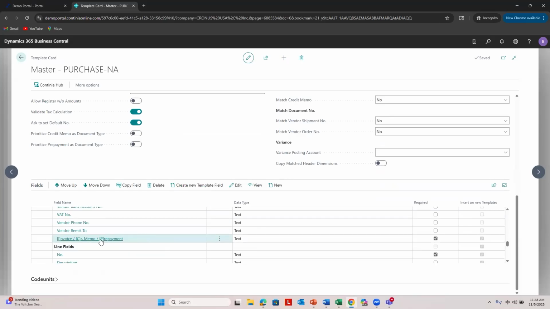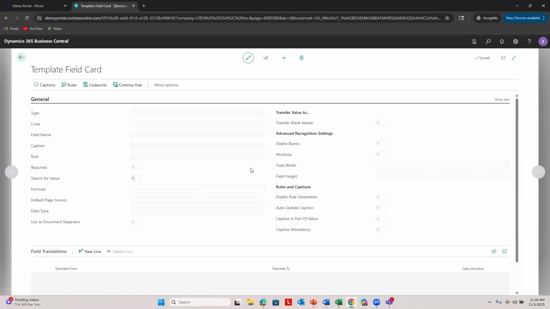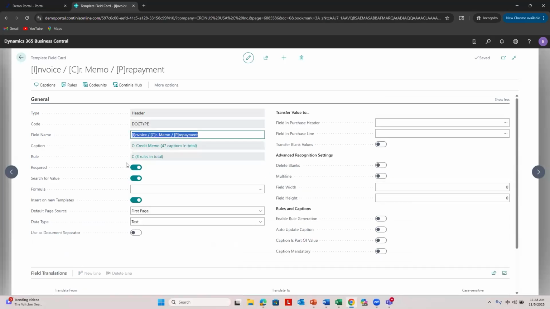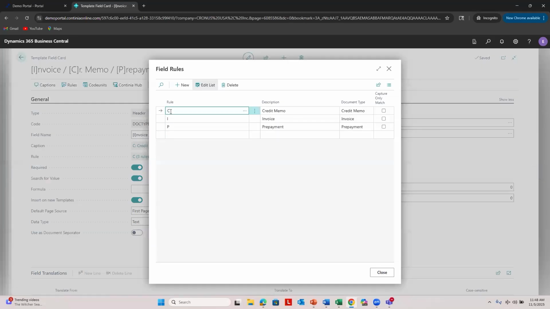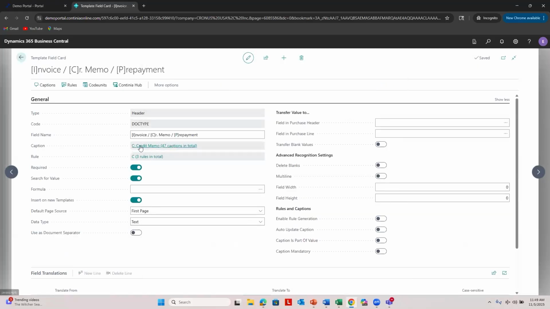And then finally, at the header level, we have this field where we want to identify the document type. Inside of the purchase document category, we're trying to identify the document as either an invoice, a credit memo, or a prepayment invoice. We do that by using a set of rules. If you go into the rules, you see that if we identify a C, you know that it's a credit memo. If we identify an I, you know that it's an invoice. And if we identify a P, you know it's a prepayment. We identify it through these default captions.